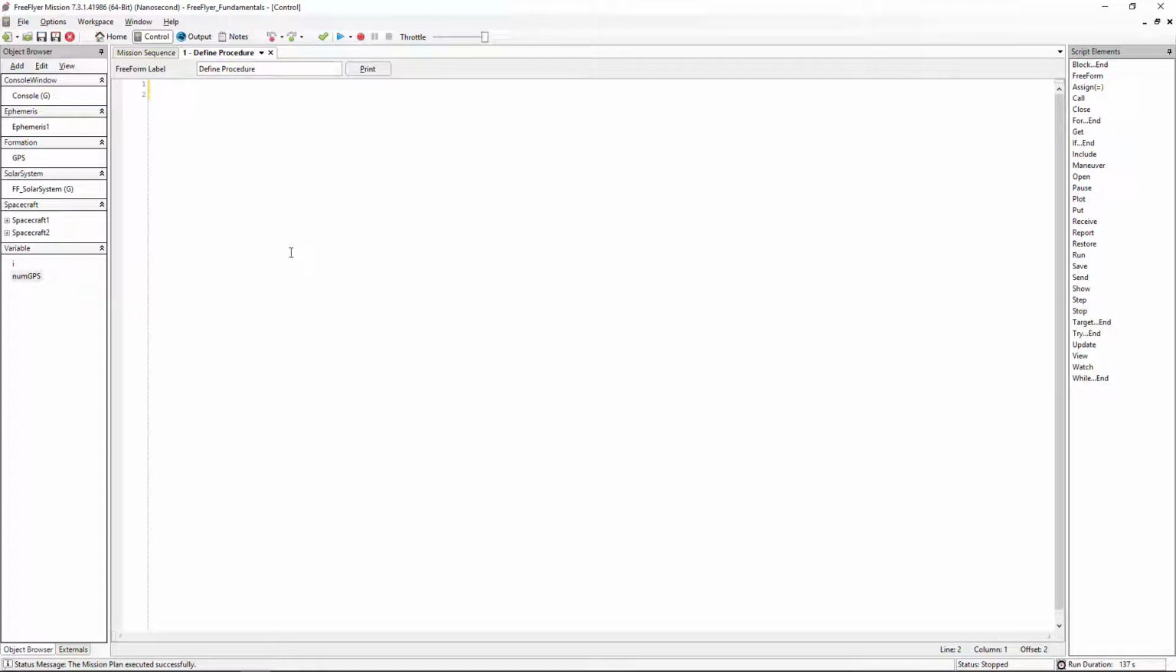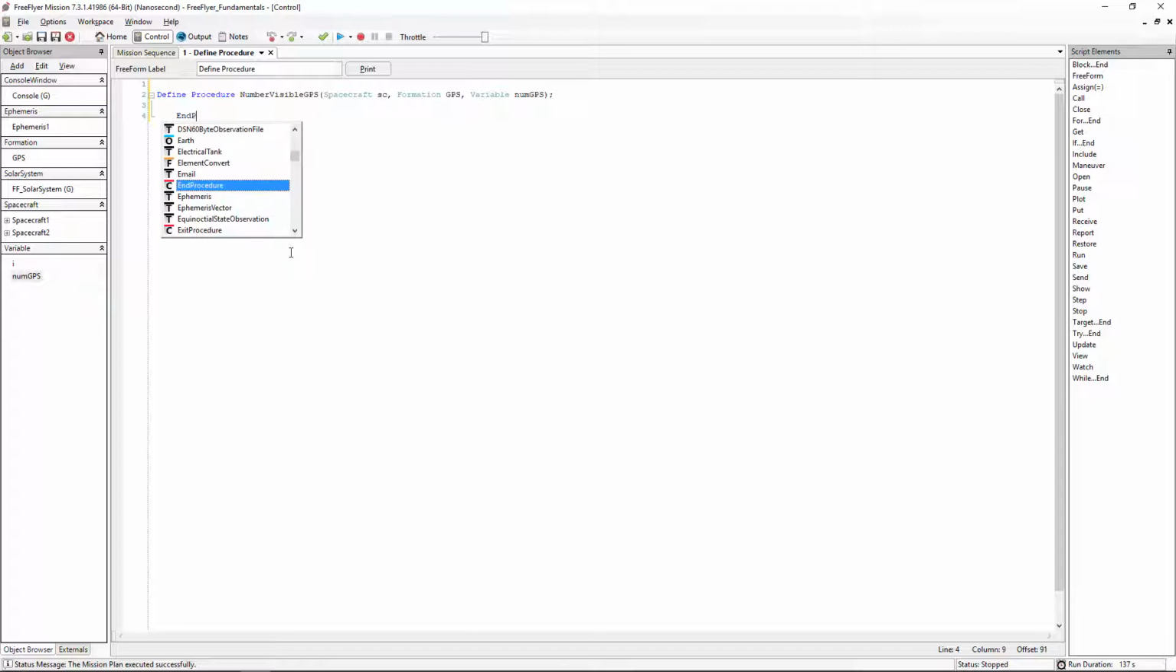And inside this freeform, I'm going to start filling out the skeleton of the procedure. We use the define procedure command and then give the procedure a name. And then specify what arguments need to be passed into this procedure. Then we close the procedure with an end procedure command. Next, we'll fill in the contents of the procedure.